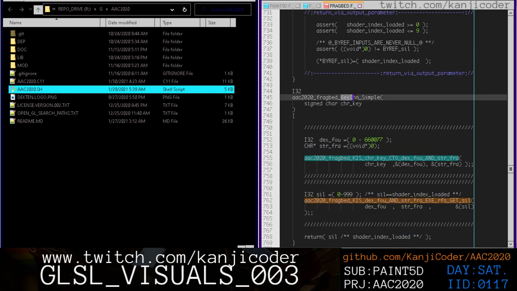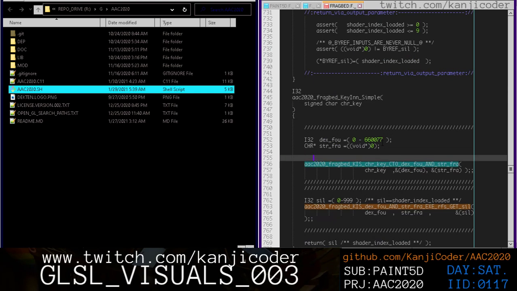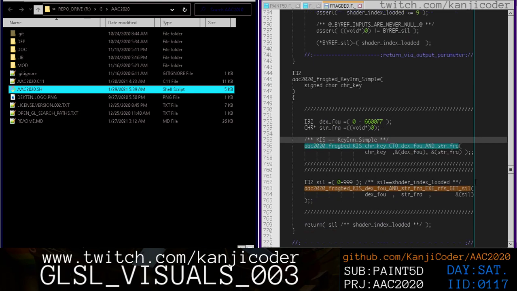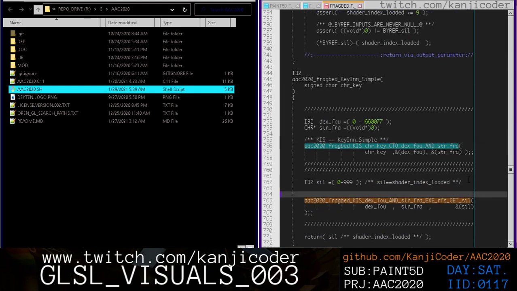KIS stands for key and simple. So we might want to make a note here: KIS equals key and simple. And then over here, same deal, KIS equals key and simple.